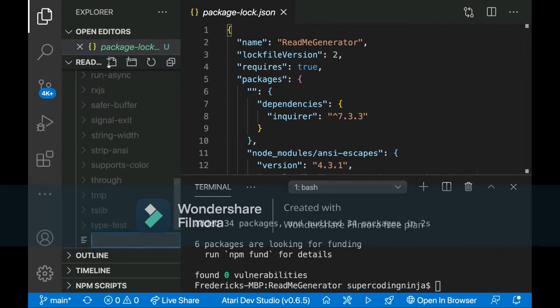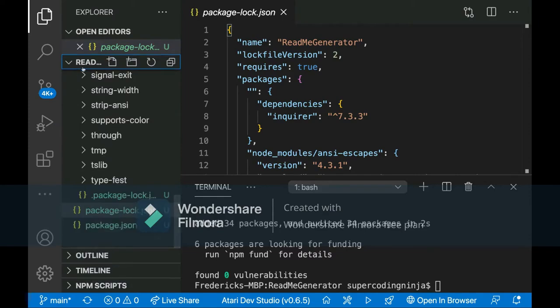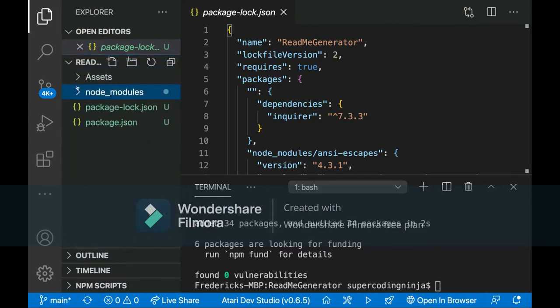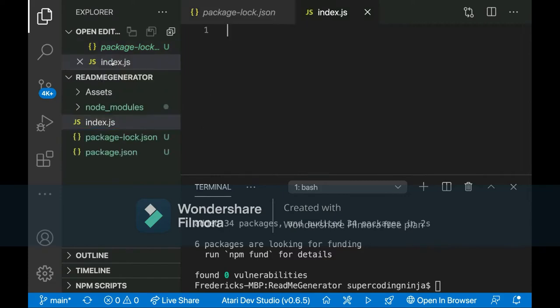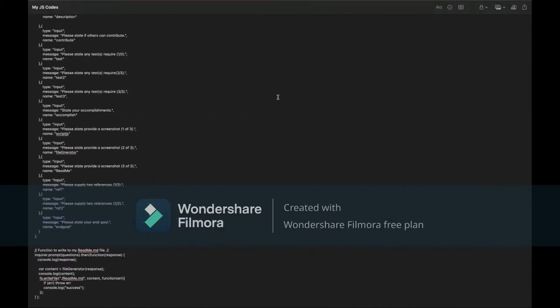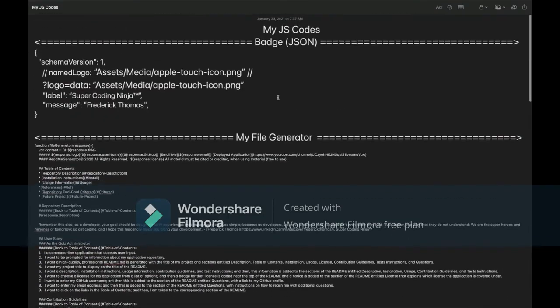Now we need to create, oops, wrong directory. Let's minimize this. Make sure you're in a directory. Now we need to create our index file. And as you can see, I have some notes here. I already created.